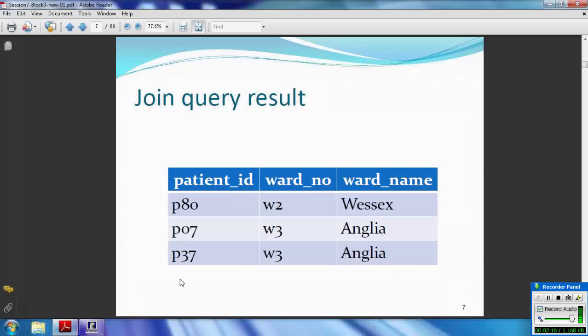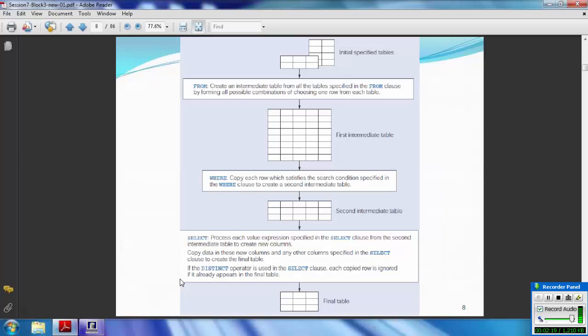The join query result is the 3 rows we have seen. This is the logical processing. From the initial specified table, from the from clause, create an intermediate table from all the tables specified in the from clause, and it will create the first intermediate table. From the first intermediate table, the where condition is checking whether the condition is satisfied or not. Once it is satisfied, it will create the second intermediate table. So from the second intermediate table, it will extract the data you are looking for.